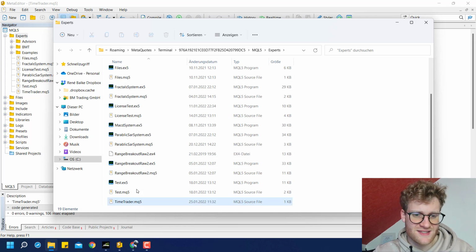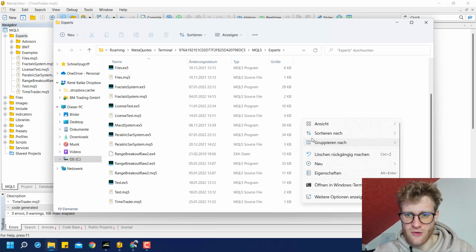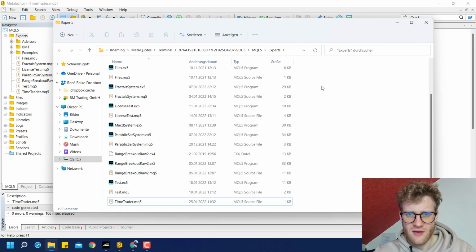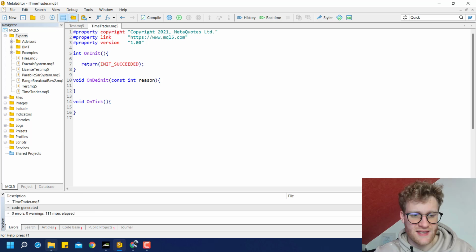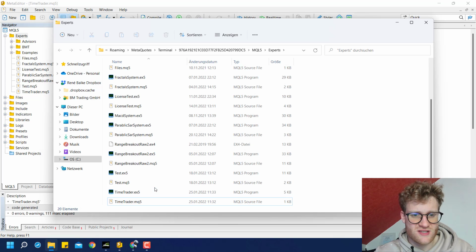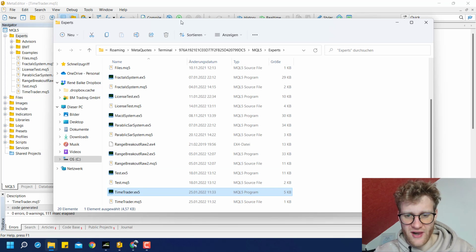And if I delete this EX5 file, we only have the MQ5 file left. So the moment I click on compile, it will create the EX5 file, which is then the executable file that we can run in the MetaTrader.